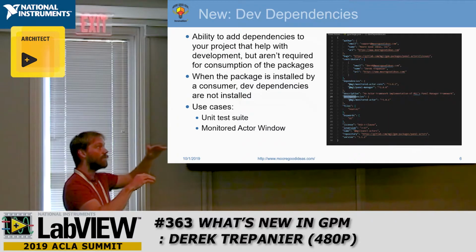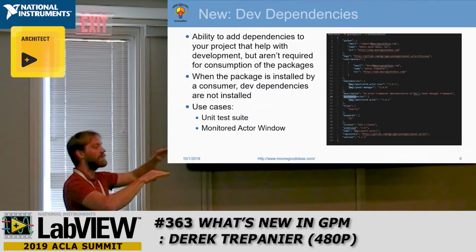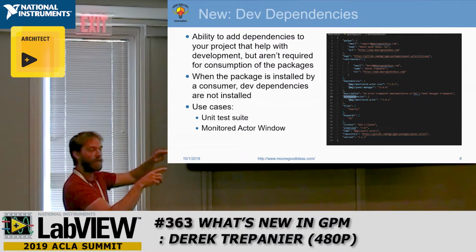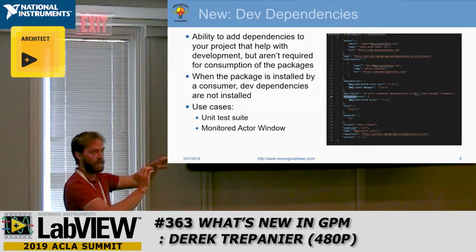Once you're at the second layer of dependencies, where another consumer depends on a package, and the package you publish has a dev dependency, when they do an install on that, they won't get the dev dependencies.